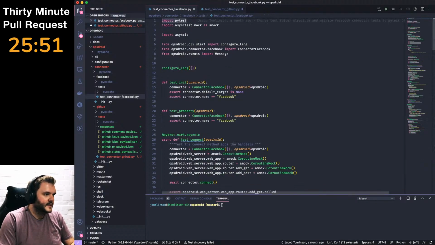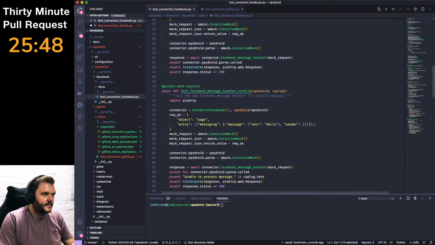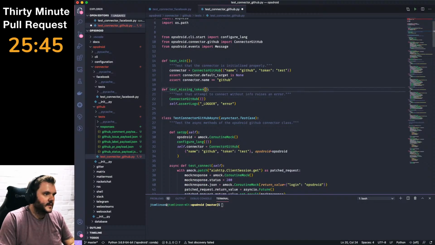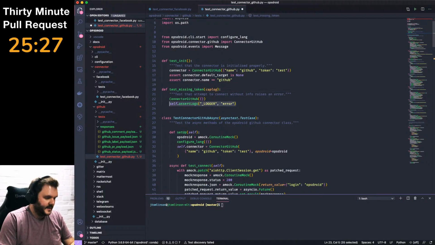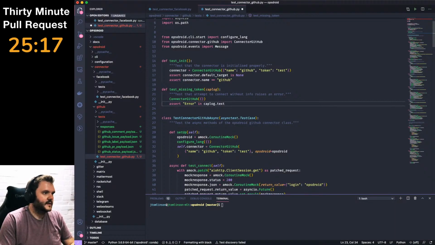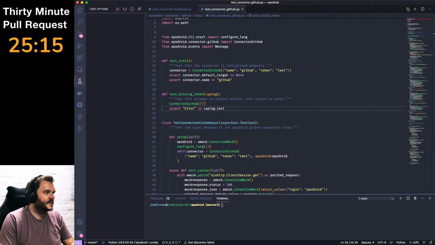Oh, I need caplog. I have a test I can just copy and paste things from. Where are we using caplog in here? Let's see. There. We're going to assert, I think that's what I assert error in, assert error might need to be a capital, error in caplog.txt. Right, let's run those two tests and see how we do.